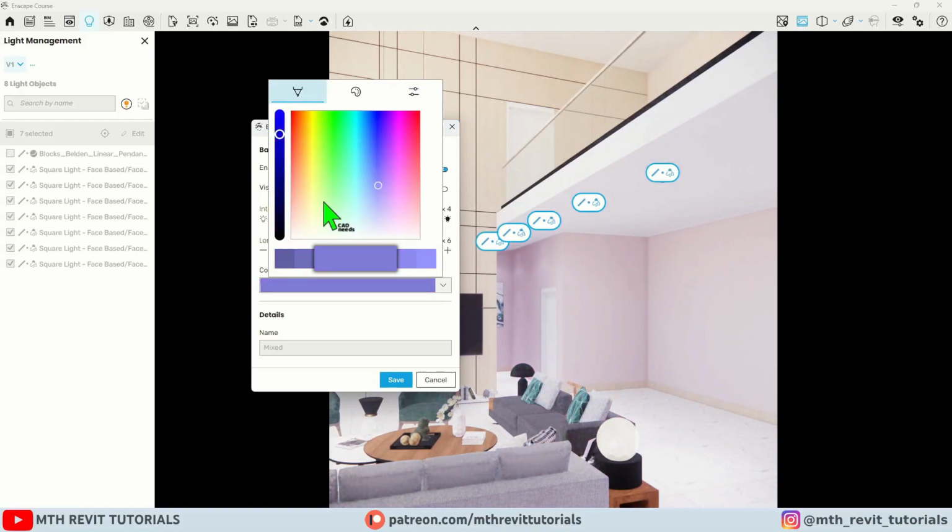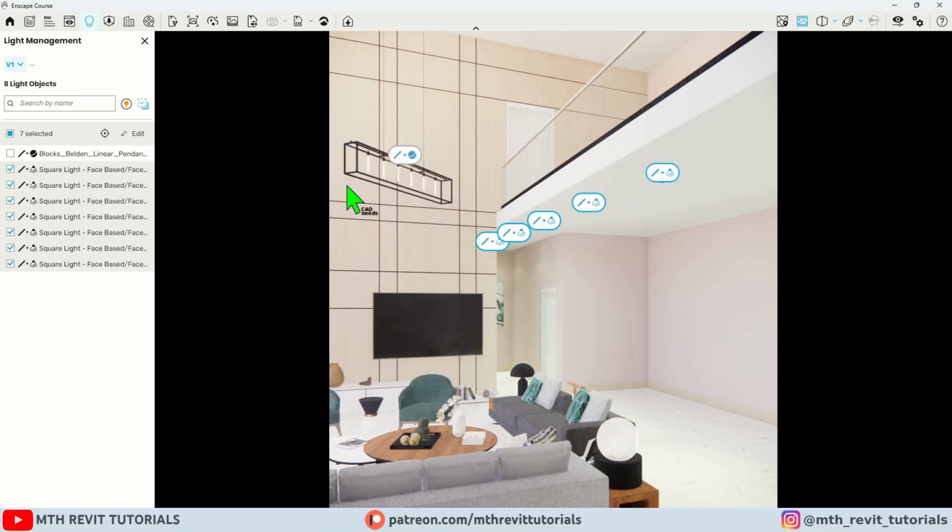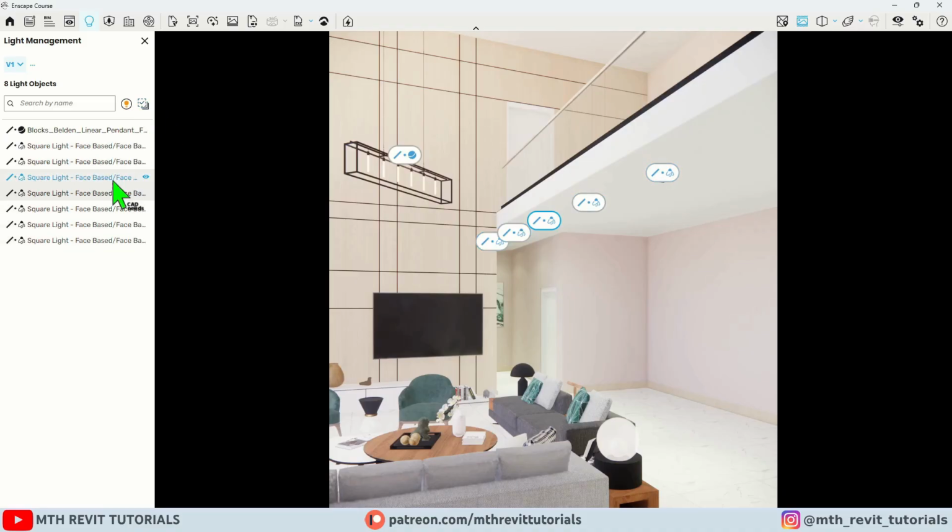This is a great feature that will save you a lot of time by eliminating the back and forth between your CAD program and Enscape. Once you have made your changes, simply click here again to deselect everything.